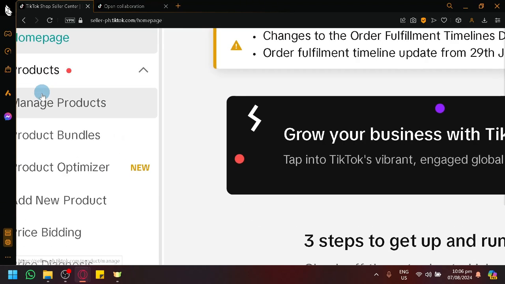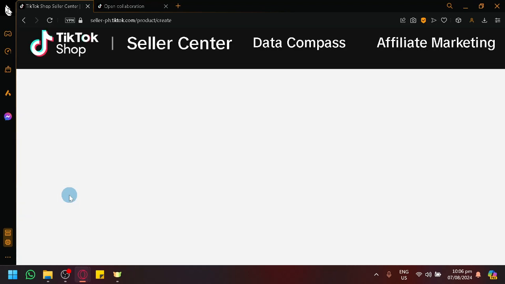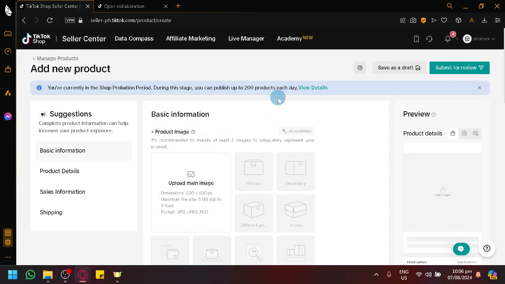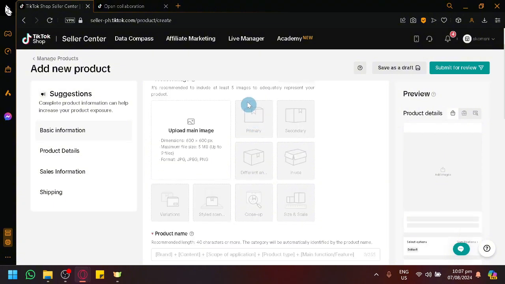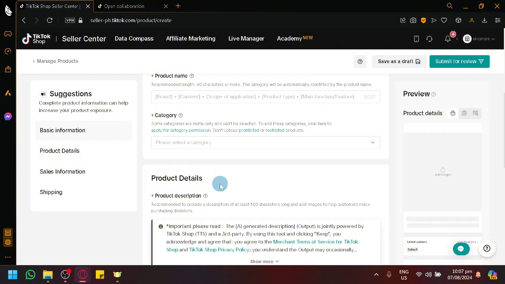And then you have all of these tools over here. You will be able to add products through the manage products or the add new product feature over here. So you click on add new product or the manage product. And this is what you're going to see. Basically, you're just going to enter the typical basic information. You have our product image over here, our product name, which is very important, so you can easily identify the category or the suggested category.